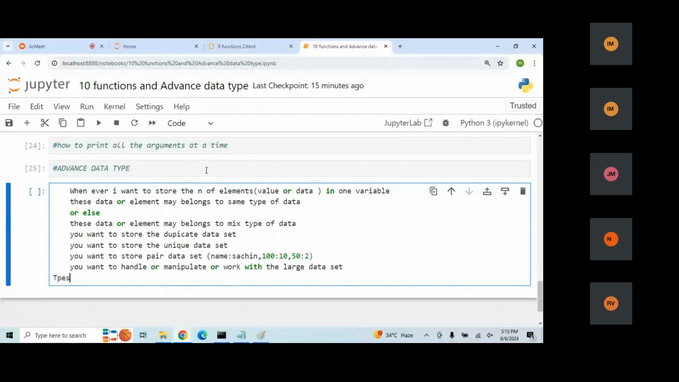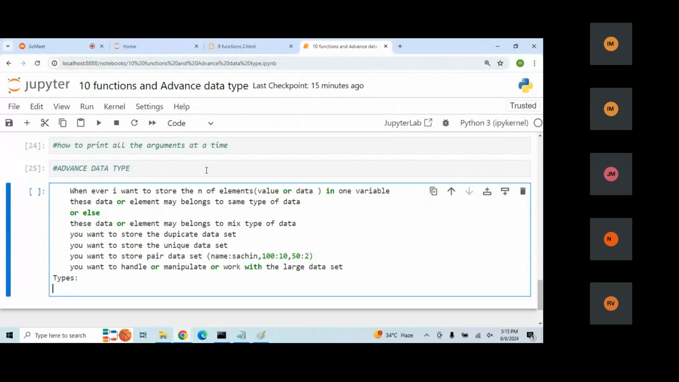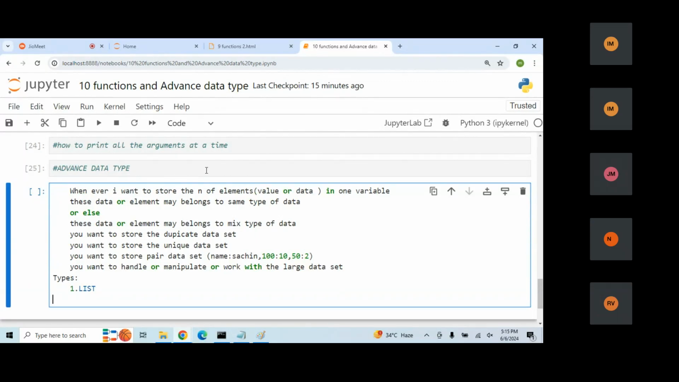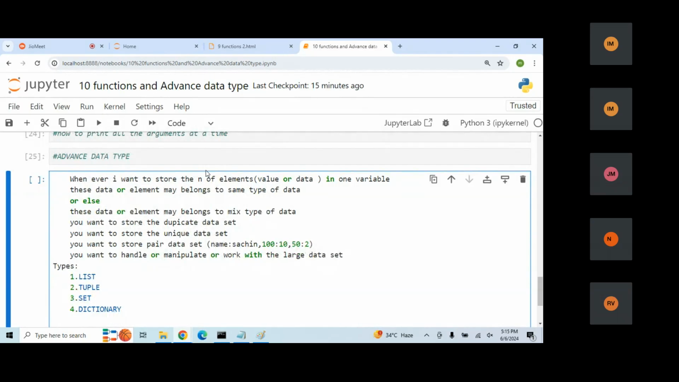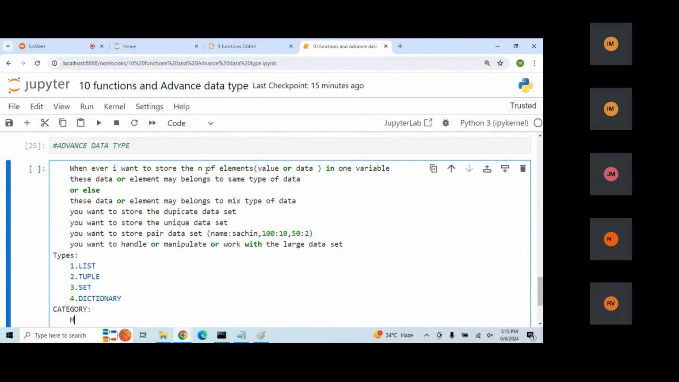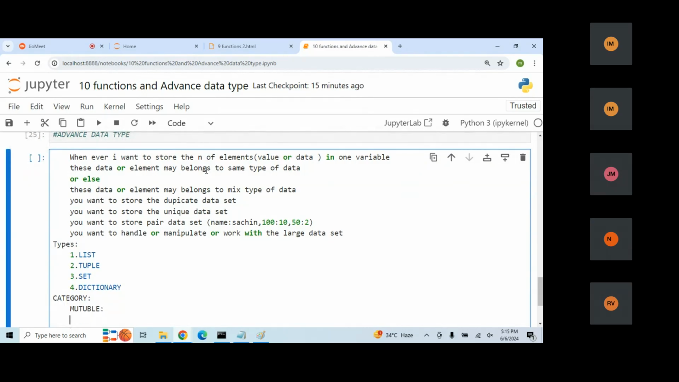So these advanced data types are divided into four categories. The first one is called list. The second one is called tuple. The third one is called set, and the fourth one is called dictionary. Whenever you're working with these data types, they are again divided into two categories. These two categories are called mutable and immutable.